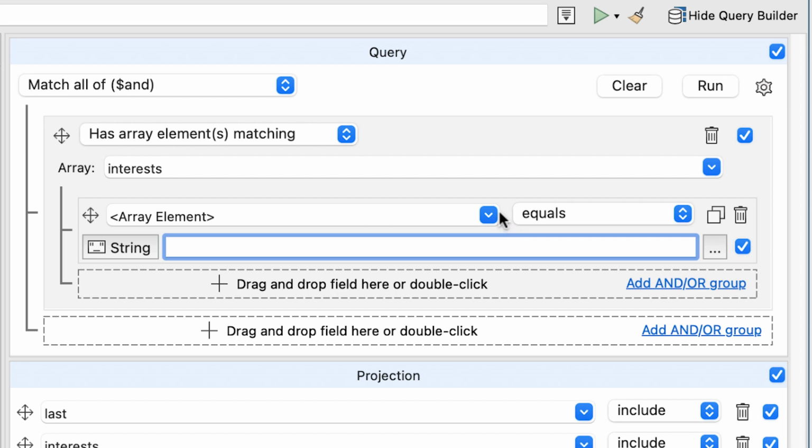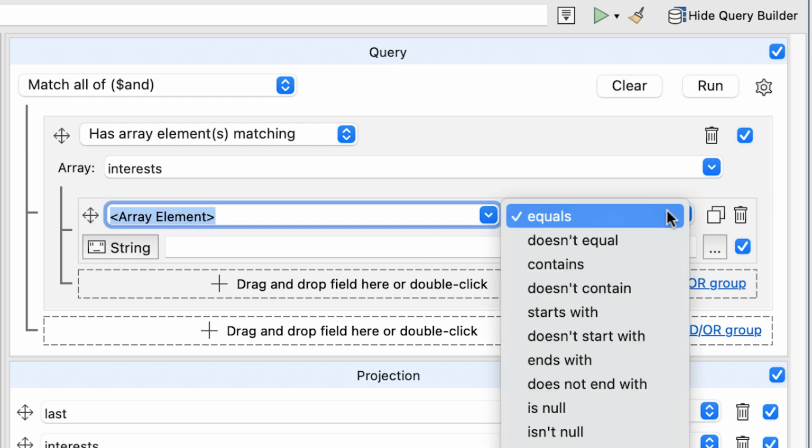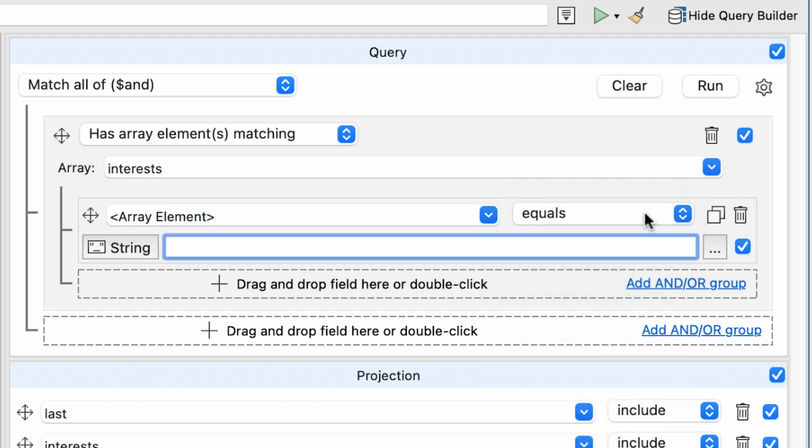In the first drop-down list, ensure that array element is selected, and in the second drop-down list, ensure equals is selected. In the text box, next to where it lists string, type database.